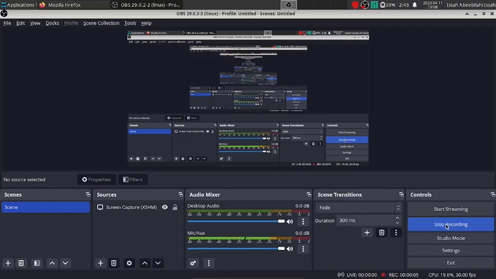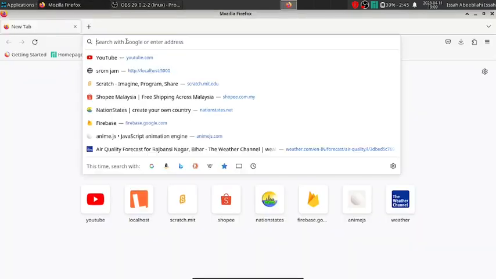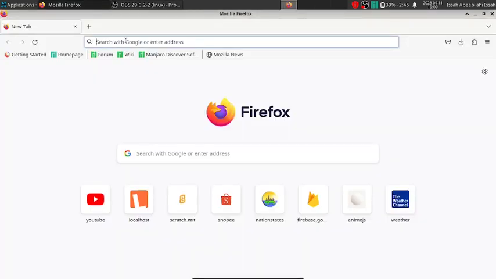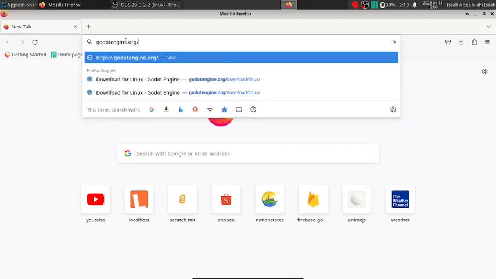Today we are going to learn how to create a basic platformer game in Godot. So first, we have to actually install Godot. Open up your browser and search for godotengine.org/download.